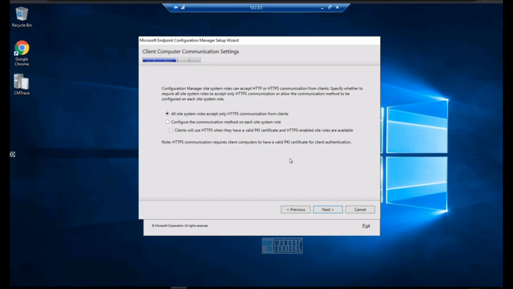Before this setup, you need to install the PKI infrastructure. In normal scenarios, I normally use plain HTTP communication, and I'm going to go ahead with that communication method. The default is HTTPS, but I'm not going to use that. I'm going to use the HTTP one. That is okay for us now.